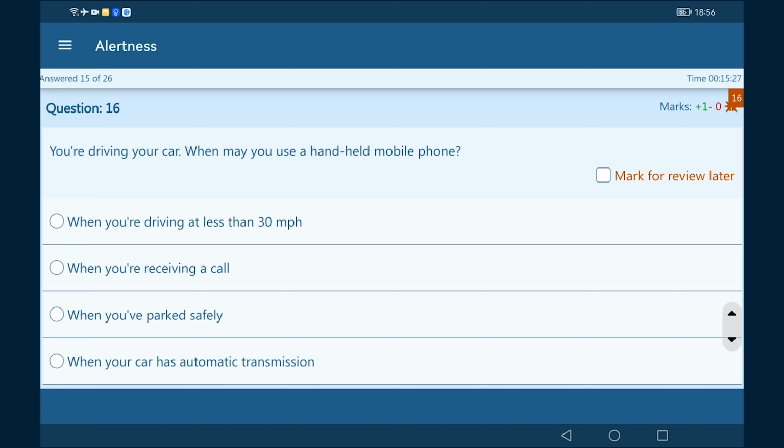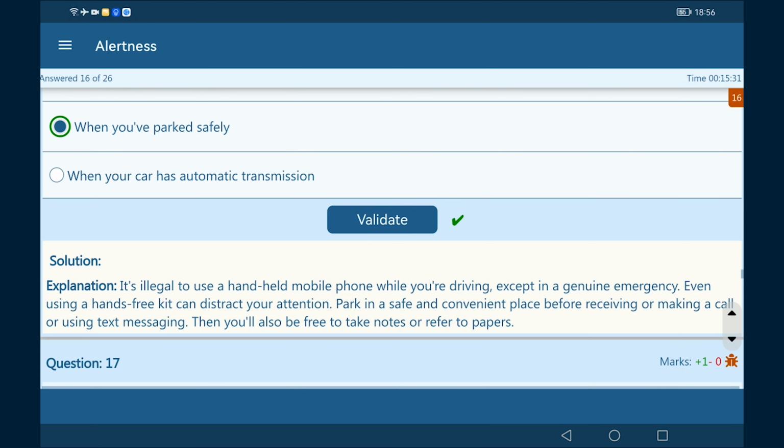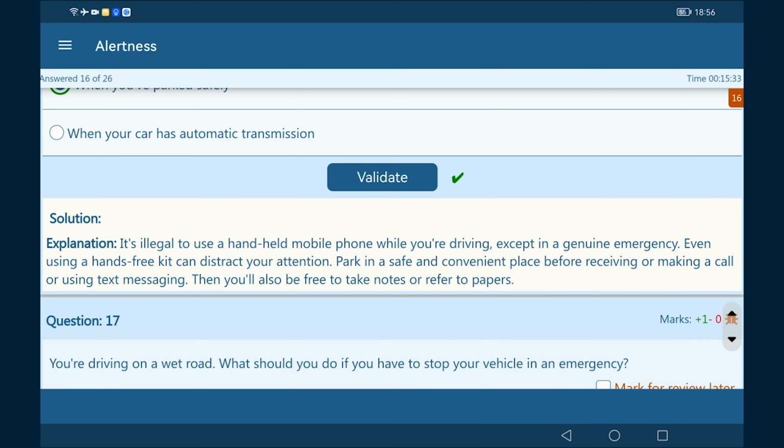The correct answer is Option 3. That is, when you've parked safely. Explanation. It's illegal to use a handheld mobile phone while you're driving, except in a genuine emergency. Even using a hands-free kit can distract your attention. Park in a safe and convenient place before receiving or making a call or using text messaging. Then you'll also be free to take notes or refer to papers.